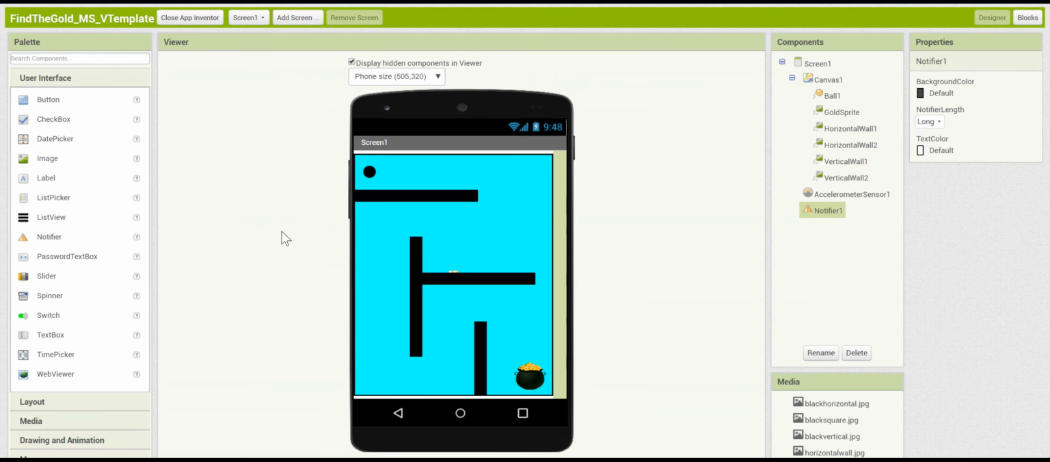Now, let me give a quick overview of how X and Y coordinates work in App Inventor, and then we'll go into the blocks. The X coordinate is how far horizontally, to the left or right, you might be. The Y component is how far vertically, up and down, you might be. Something that's very important to note is that X and Y will start at 0. They do not go negative.